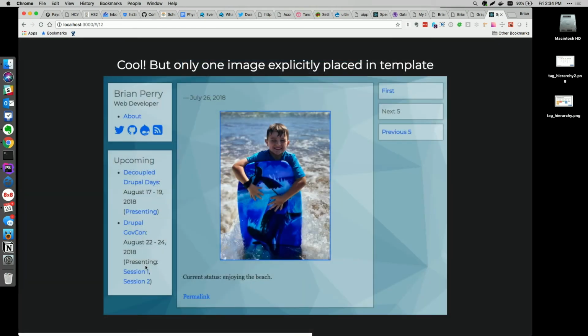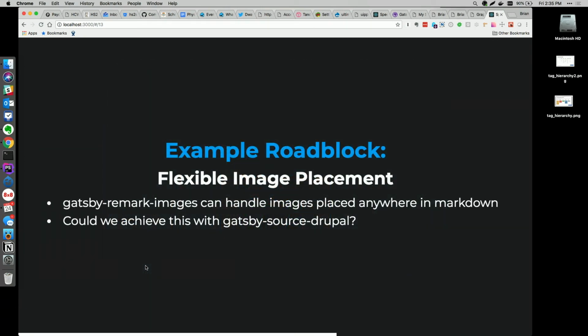But then that got me to the point where I just had one single image that was placed explicitly in my post template. It was always going to be at the top, and then all the body content was going to be below it. I won't go deep into this because it's a bit of a hack to work around it. But I asked myself, was there a way that we could flexibly place the image in our content? The real answer is there isn't a way to do that, and that might be a good opportunity for another supporting plugin in the Gatsby ecosystem.